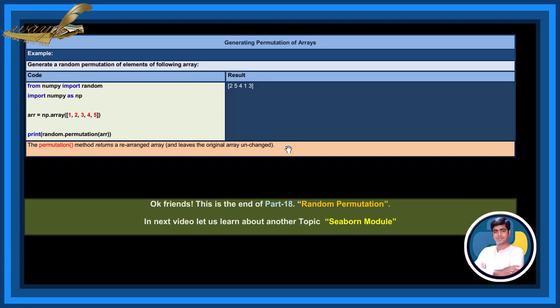Okay friends, this is the end of part 18, random permutation. In the next video, let us learn about another topic, the Seaborn module.